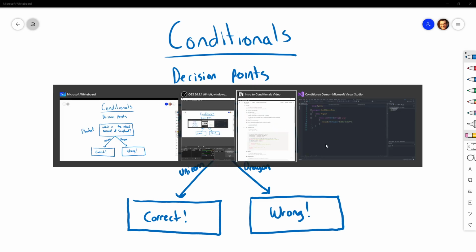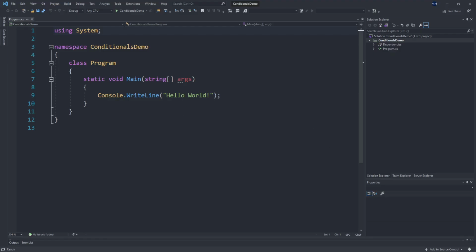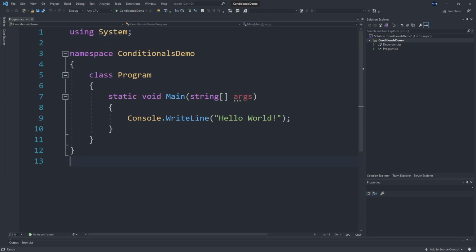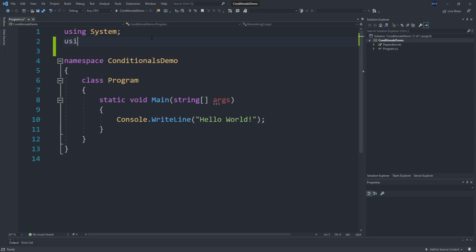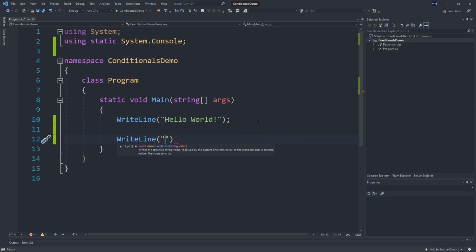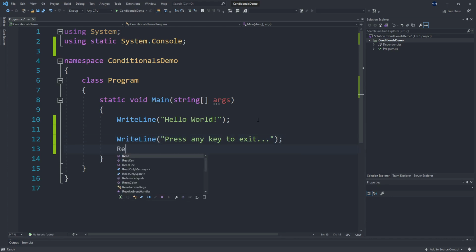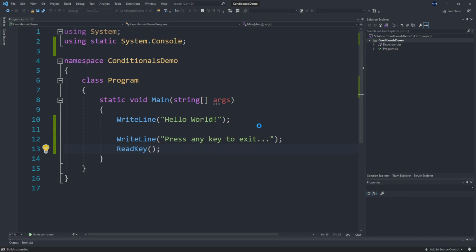So let's flip over to code here. I've got a blank Visual Studio project open. Let's do a little bit of setup here to get started. So we're going to violate our rule of trying to keep things out of the main function just because we're doing a really simple demo this time. So what I'm going to do is up at the top, bring in the System Console class so that we can shorten up some of the code we're going to write in here. And let's make sure that we keep our console window open. Press any key to exit. And read key to keep the console window open until a key is pressed. So we should have something basic that we can see.